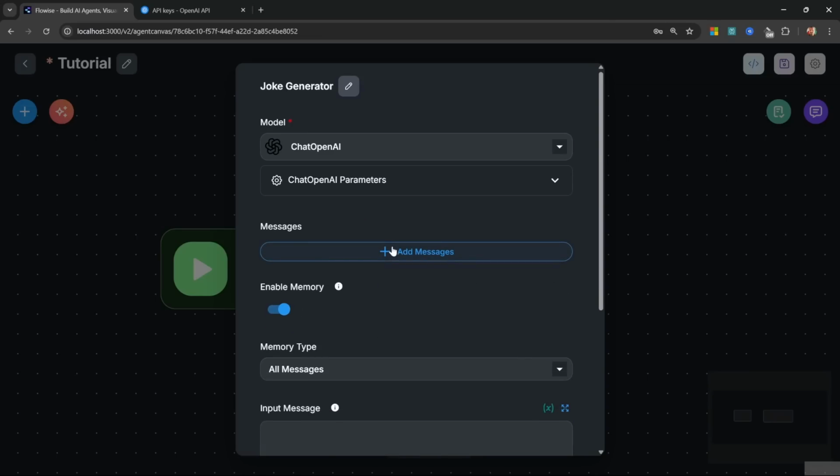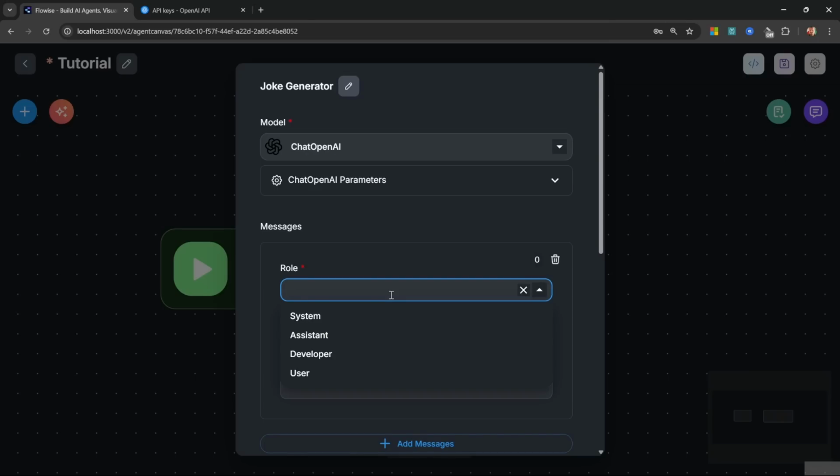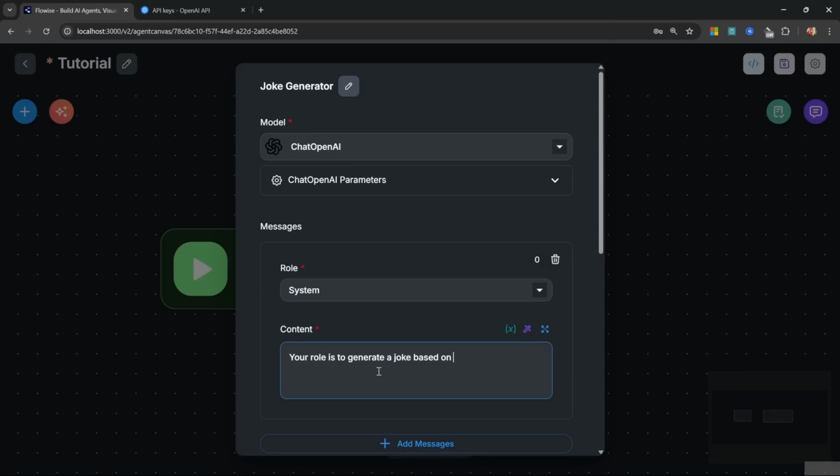And now we can also set messages, and this allows us to set things like system messages, or we can mimic AI responses and user messages. This can be ideal for one or few short prompts. Let's set a system message. This is effectively where we can control the role and behavior of this LLM. So let's say your role is to generate a joke based on the user's topic.